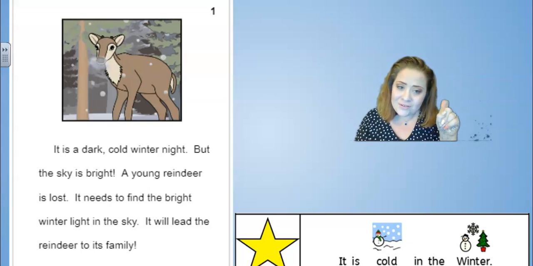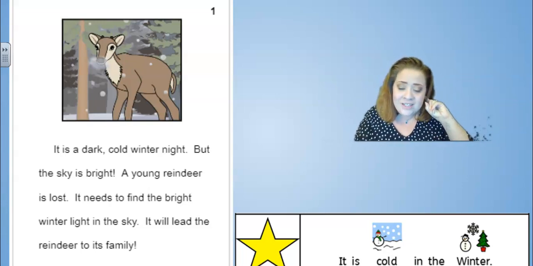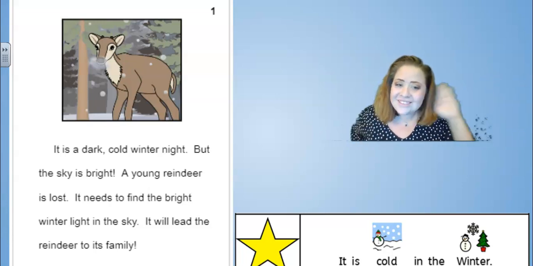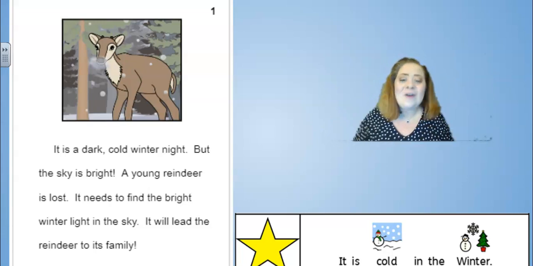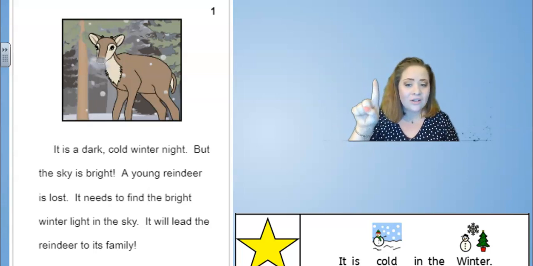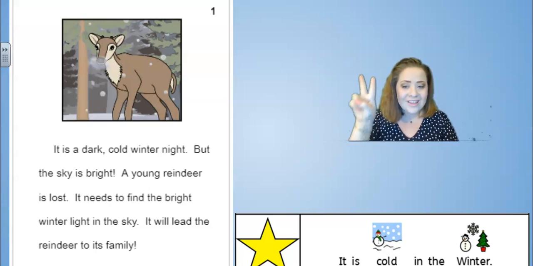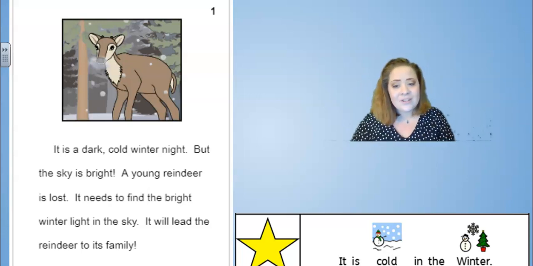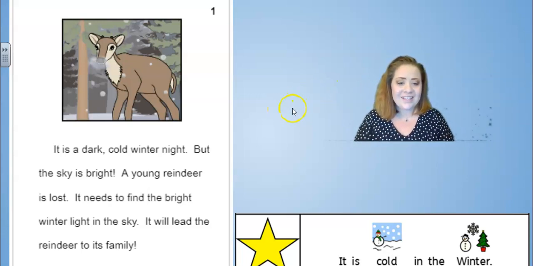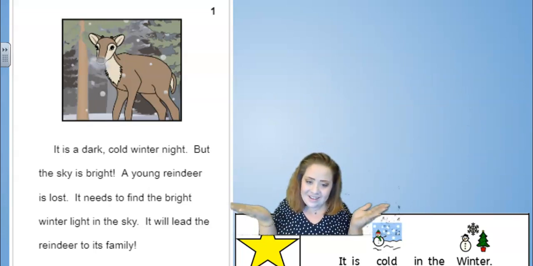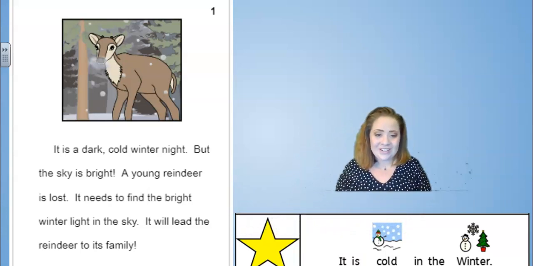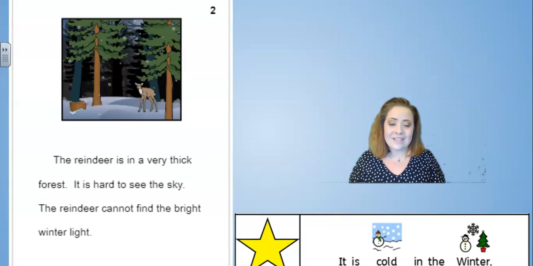I have a question for you. Did you hear two adjectives to describe the winter night? What were they? Help me list them. Dark and cold. Those are two adjectives used in the first sentence to describe the winter night. Do you see the repeated storyline? What's our repeated storyline? It is cold in the winter. Great job. Let's turn the page.